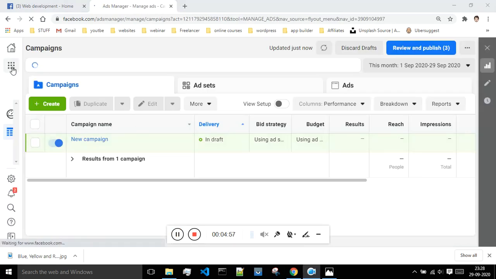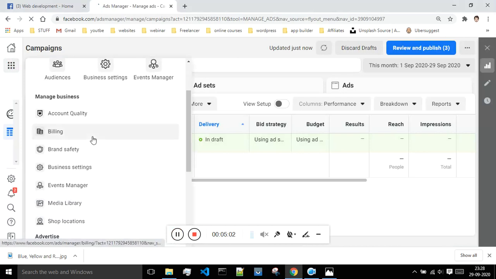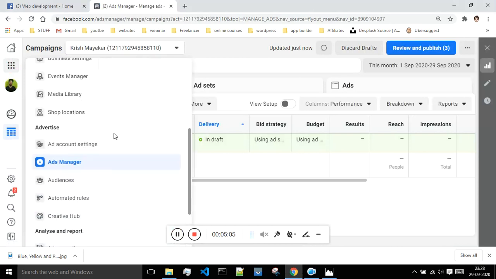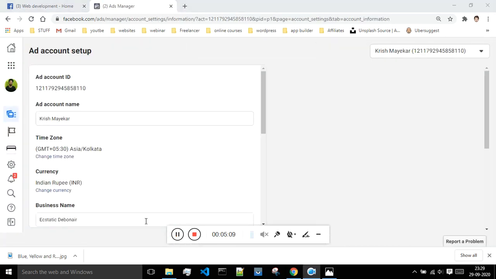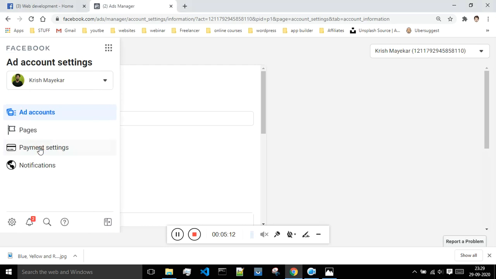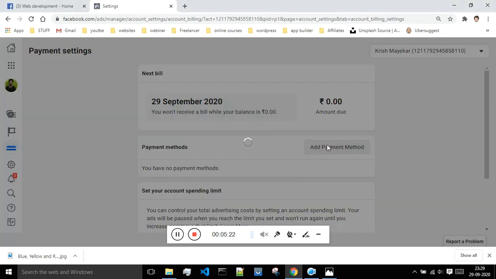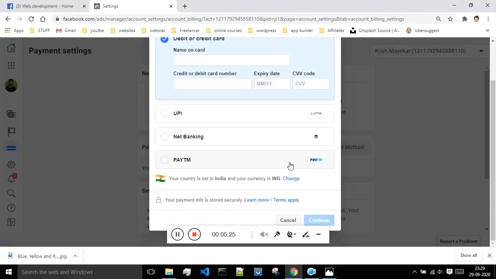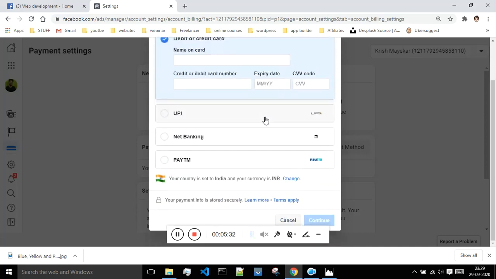Okay, so just click on these buttons over here and click on settings, add account setting. Then just click on this payment settings. After that you just have to come over here and say add payment method. And from either of these options, like UPI, net banking, Paytm, or a debit or credit card, you have to transfer some money over here.